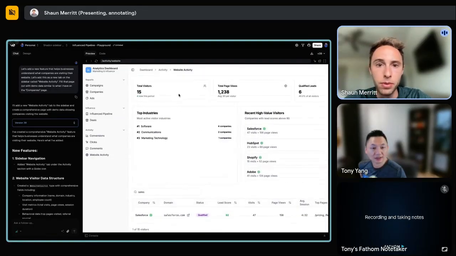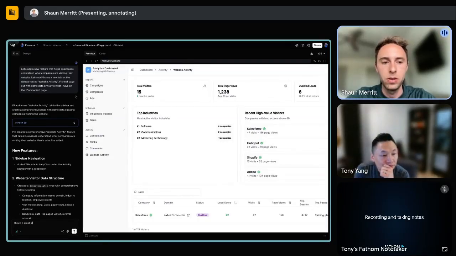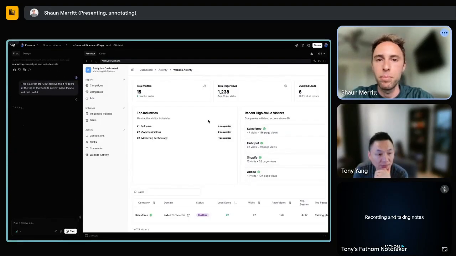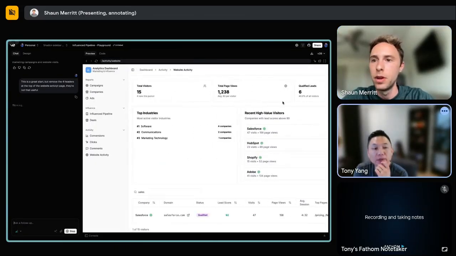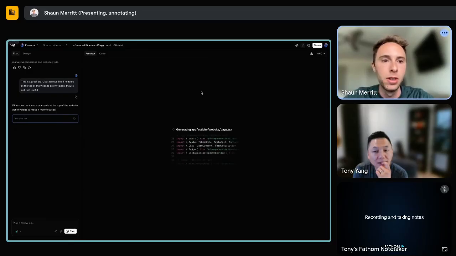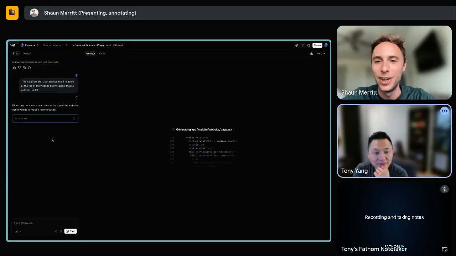But let's say this stuff up here isn't all that helpful. So I'll go back and say, this is a great start, but remove the 4 headers at the top of the website activity page. They're not that useful. And so it's going to go ahead and remove these 4, hopefully. And V0 has also added a feature recently. I'll show you when it comes back, where you can select elements and delete them a little bit easier. But if you don't want to mess with code at all, you can literally just prompt everything that you want here. Yeah. And it'll do it.